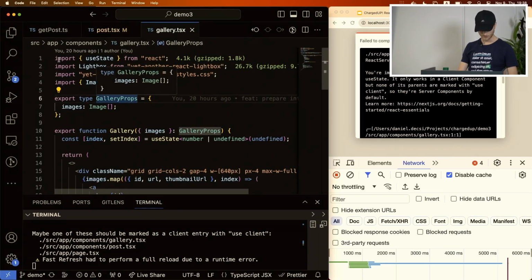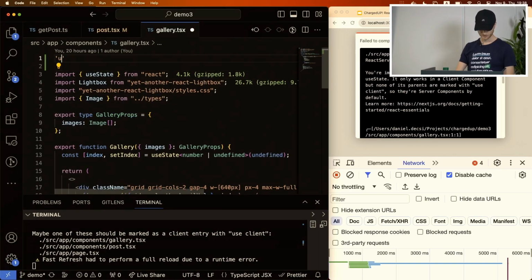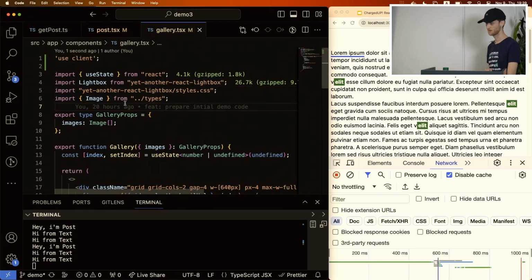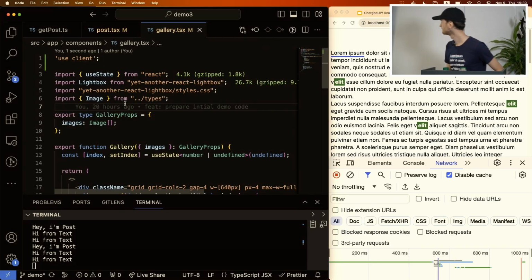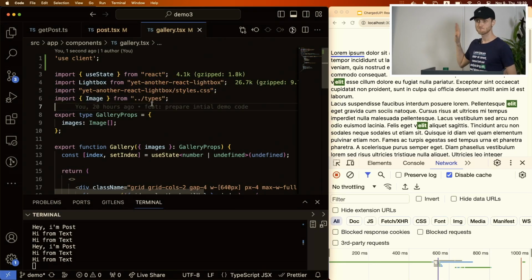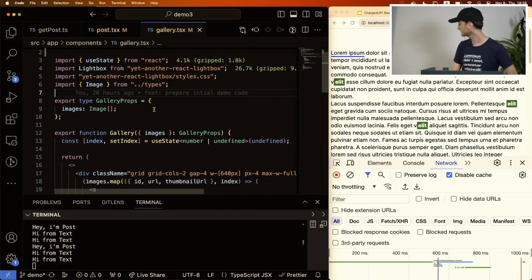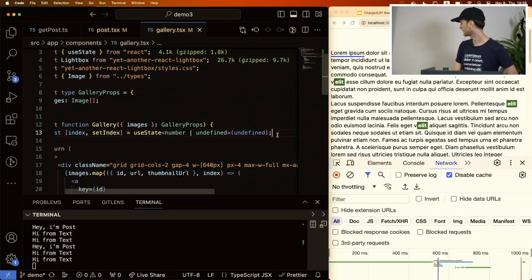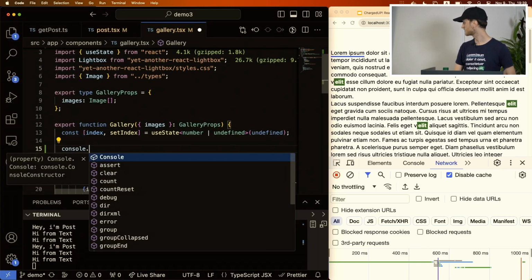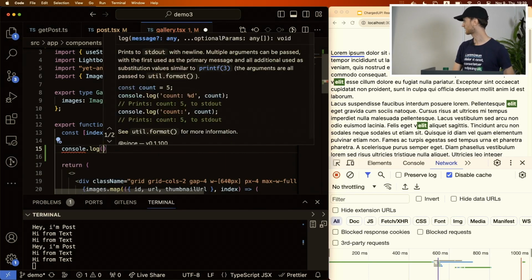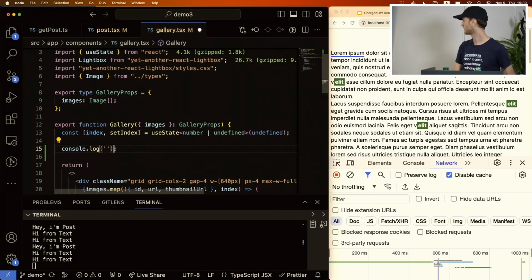So let me open up my gallery component, and I can put this useClient directive that is used by Next or Webpack or I don't know exactly what. That, hey, Next, hey, React, this is a client-side component. If I put console log here, yes, that's what I wanted, thanks.